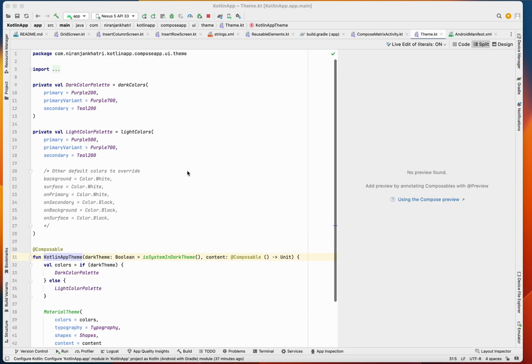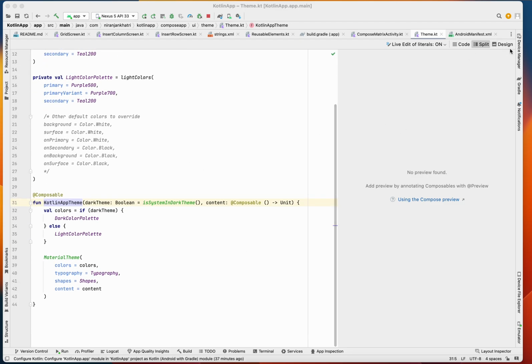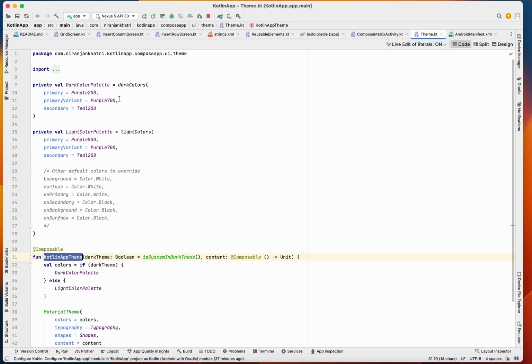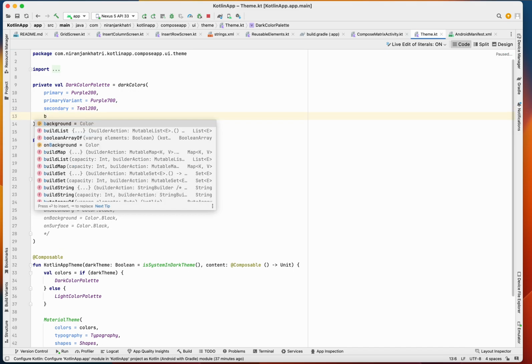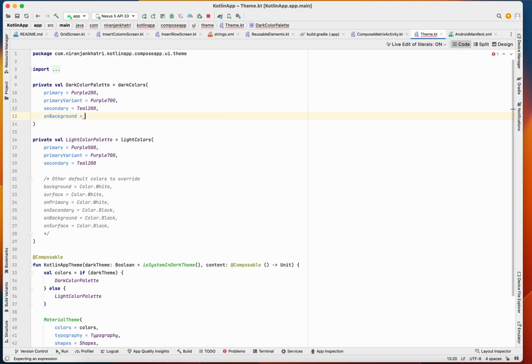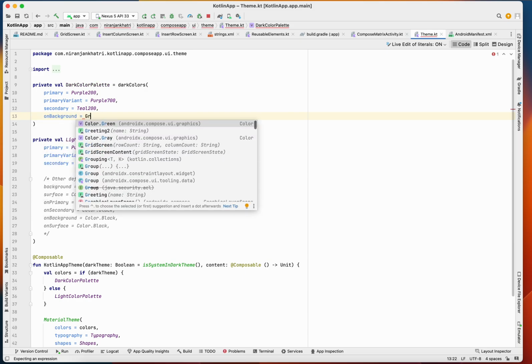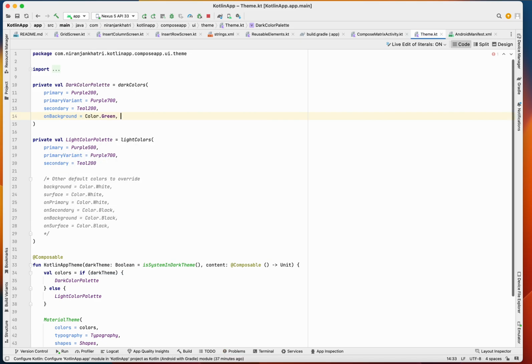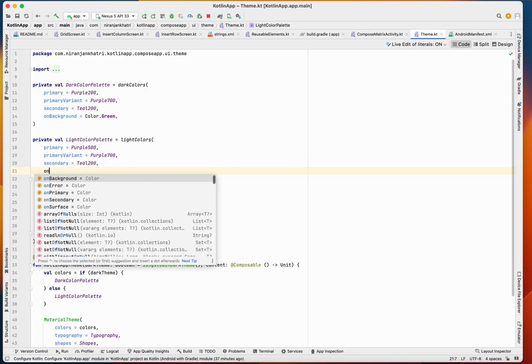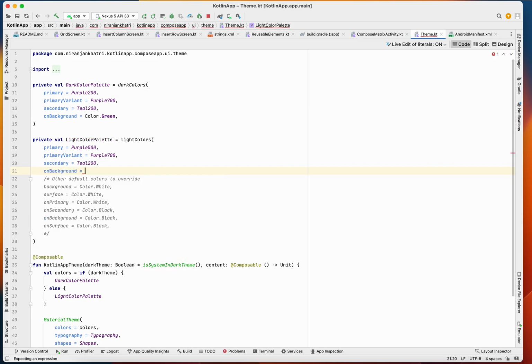actually to show you this screen, right? To show you guys this screen. And this is about our theme that we have implemented, and we forgot to implement on background color. So on background color will be, when it's a dark theme, will be green, and when it will be on background color, when it will be light, will be, let me put green.